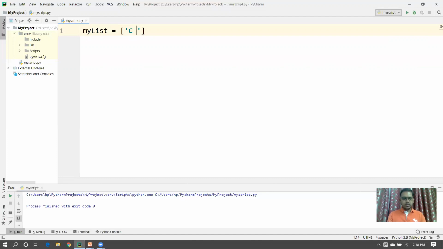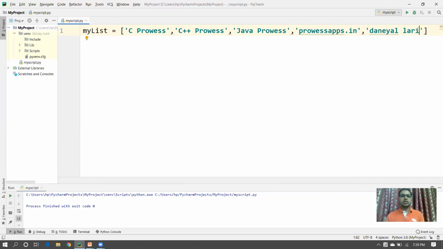So that is C provis. Another one is C plus plus provis. Next one I'll create with the Java provis. I have one more thing, that is provisapp.in, my website name, and this is my name. So I have created one list that contains these values. You can create your list as per your data.